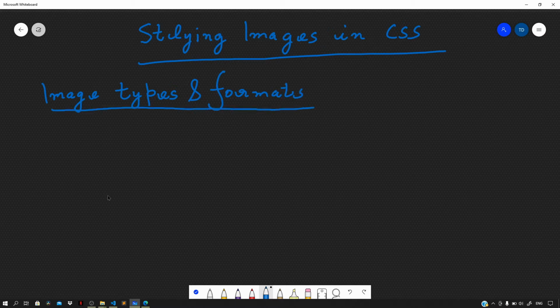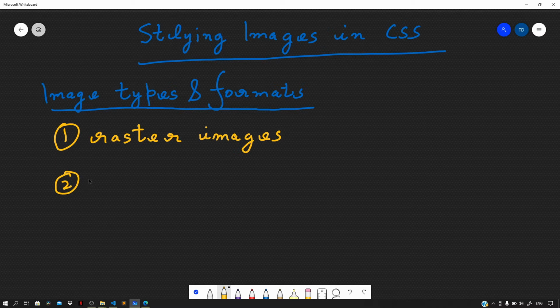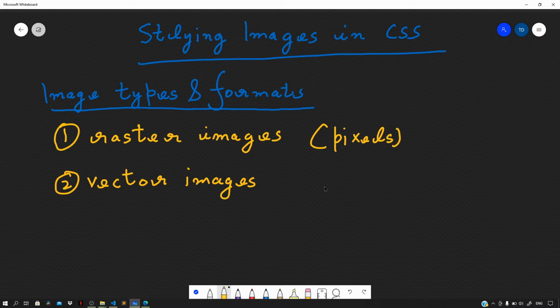So in computer graphics, we basically have two types of images. First is the raster images, and second one is the vector images. Now the raster images are made up of pixels. And the vector images are defined using points that are present on a plane which are connected by lines and curves to form polygons and other shapes.